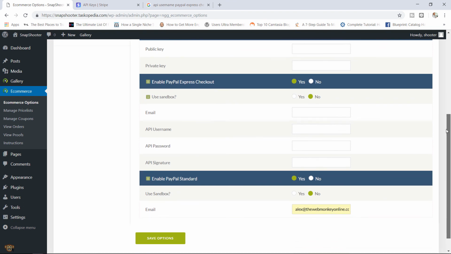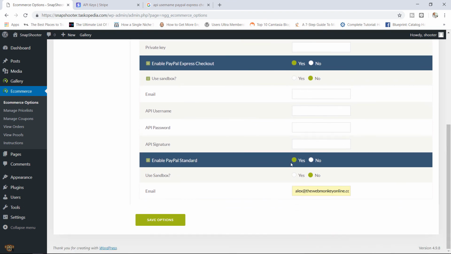If you're going to stick with the PayPal regular, make sure that you've disabled the Sandbox and that your email is your actual real email for PayPal. Do not use the test Sandbox accounts that we created earlier. So that's it for the PayPal and the Stripe API keys.